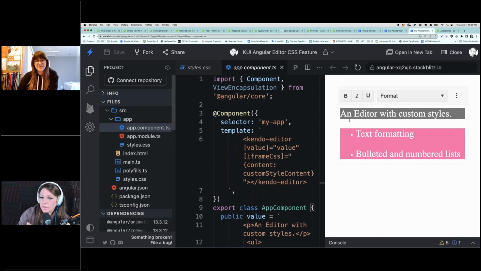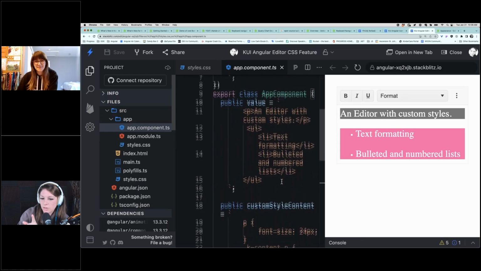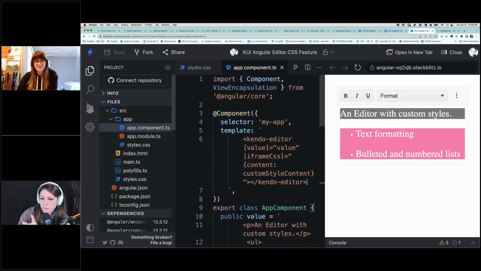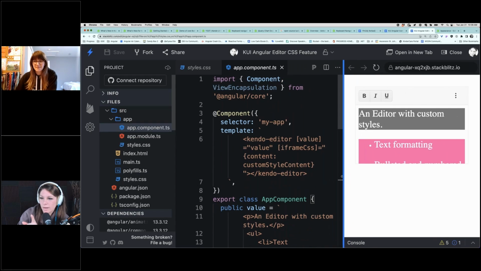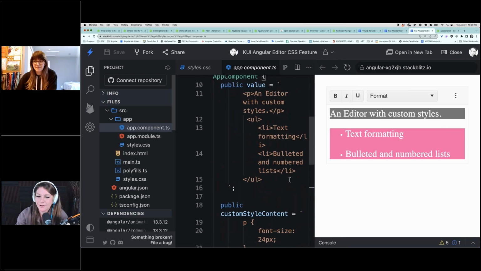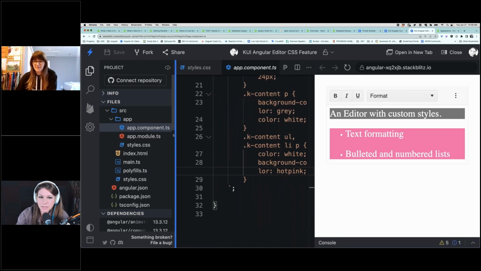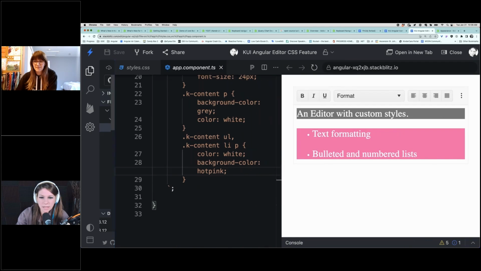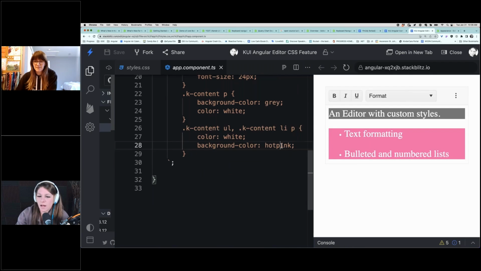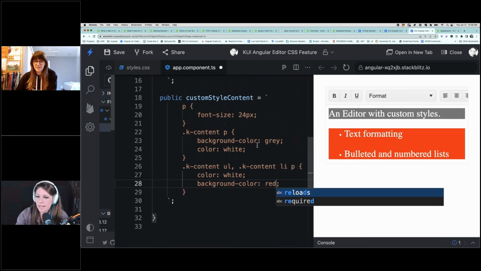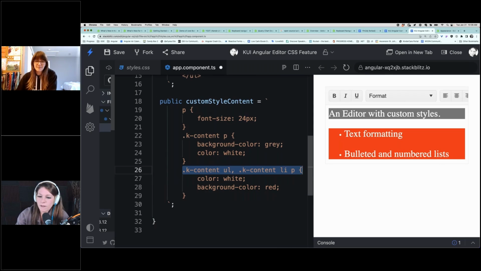Kendo UI, we showed this one, but I kind of wanted to just show you. I hate that I loaded the other one. I had it ready to go here, right? So if we're down here in our styles, and I'm going to close this sidebar. Can I do that? Yes, I can. Yes, we have the power. So instead of hot pink, we can be all red, right? And so it's changing whatever theme you need.